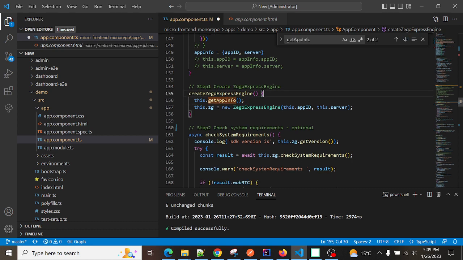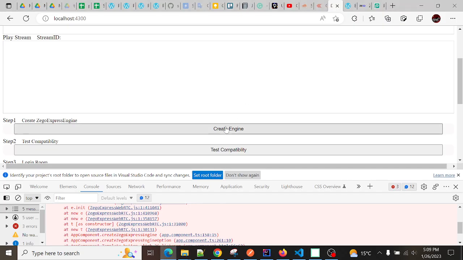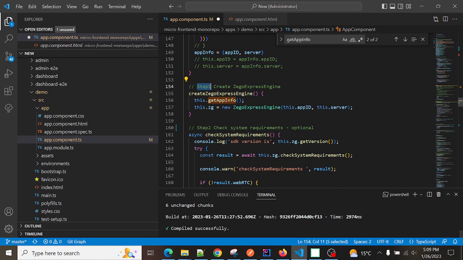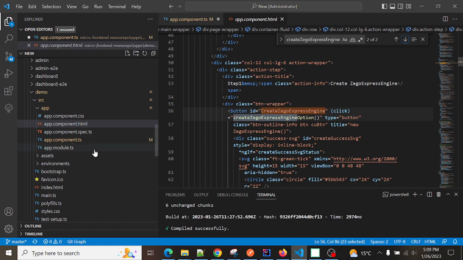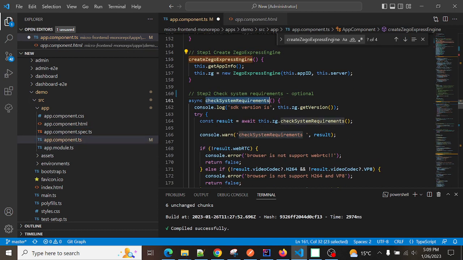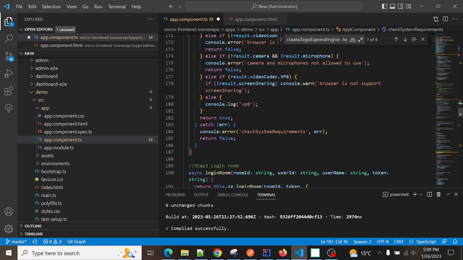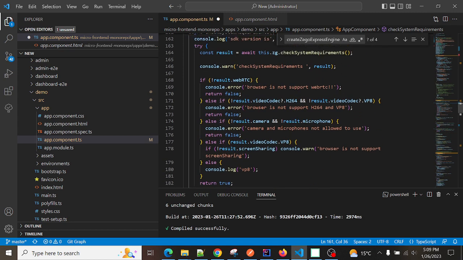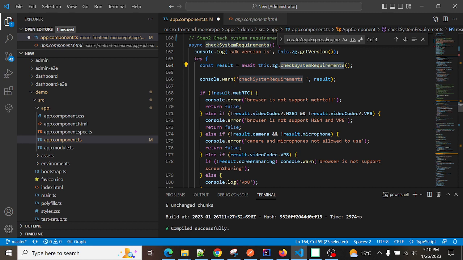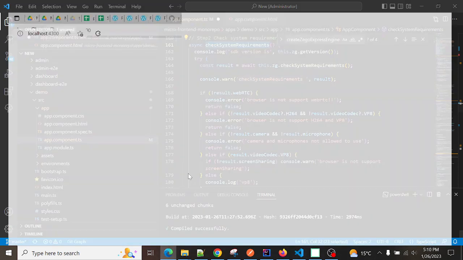Now we move to the second step. This is create Express engine, this function is called createZegoExpressEngine. The next step is to check the system requirement. System requirement means you need to check the video and audio control, whether the system has video and audio permission or not. So here we are checking the system requirement. This is the second step that we have.